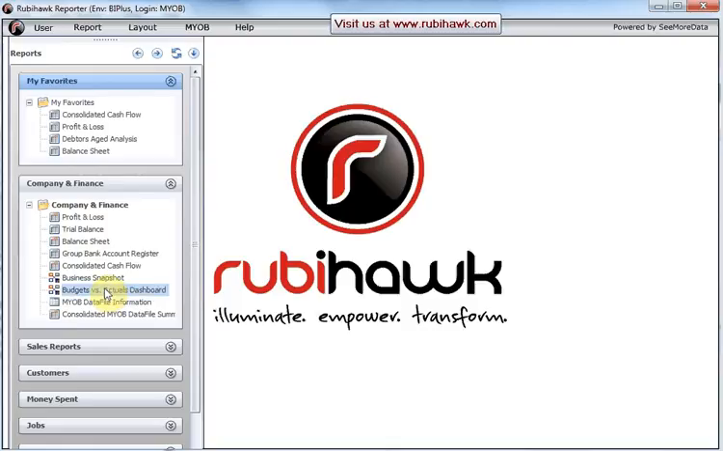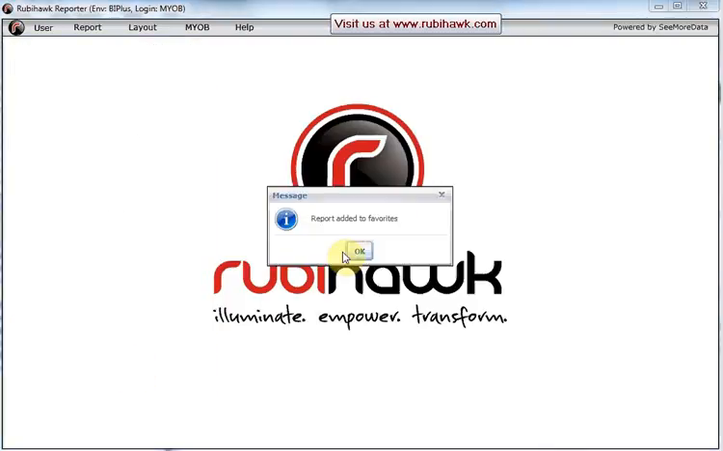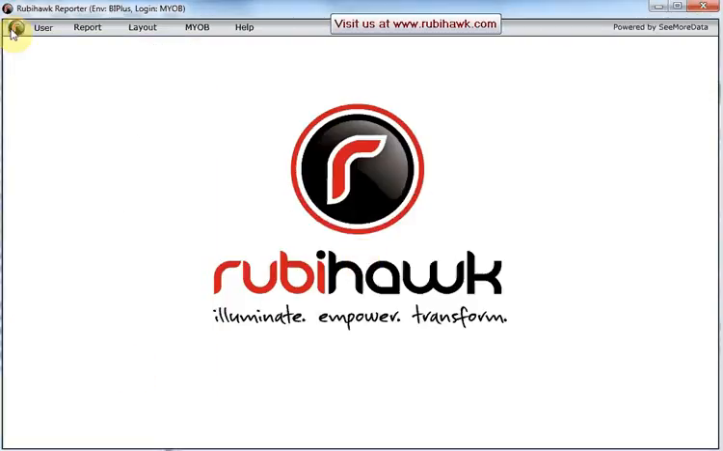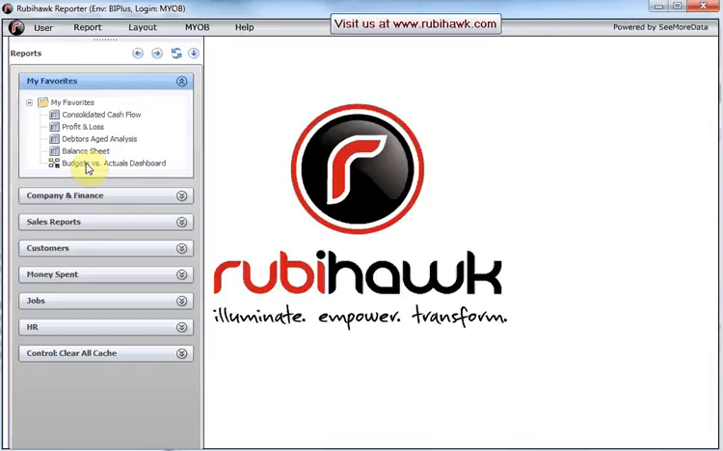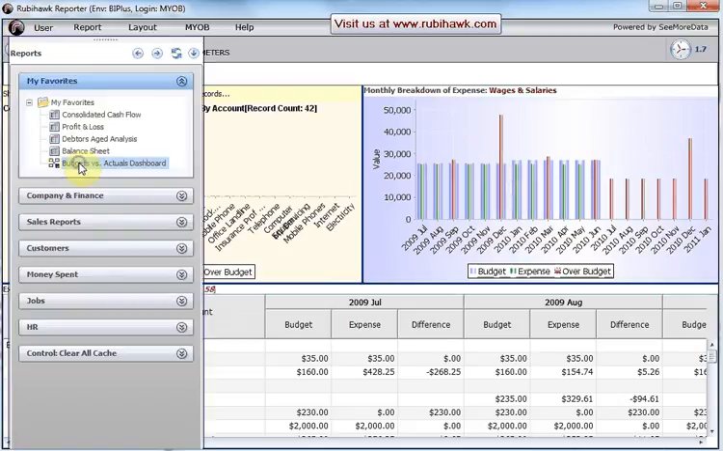from Favorites. Find your frequent report, right-click and add to My Favorites. Later, if you want to trim your favorites list, you can remove it just as easily with a right-click and remove.